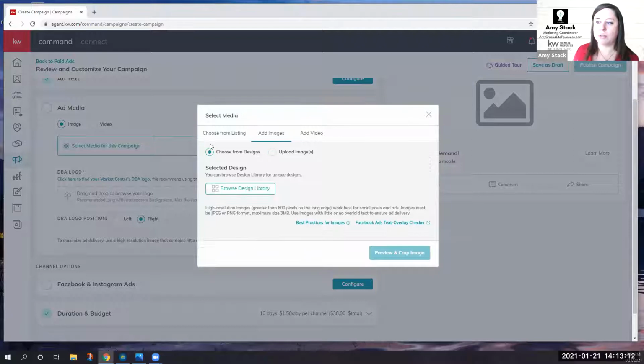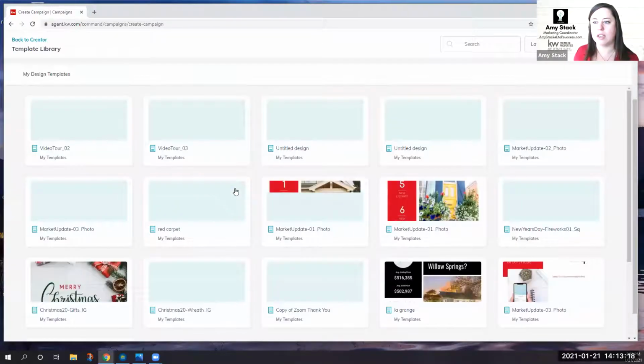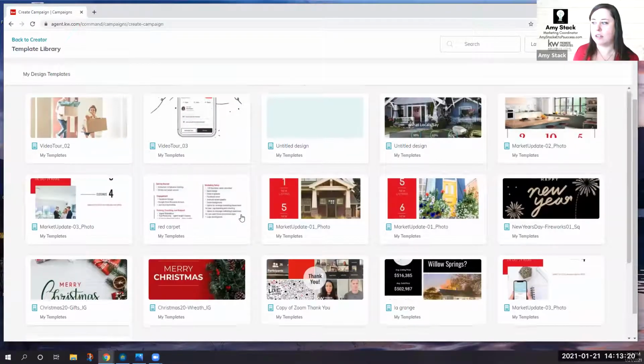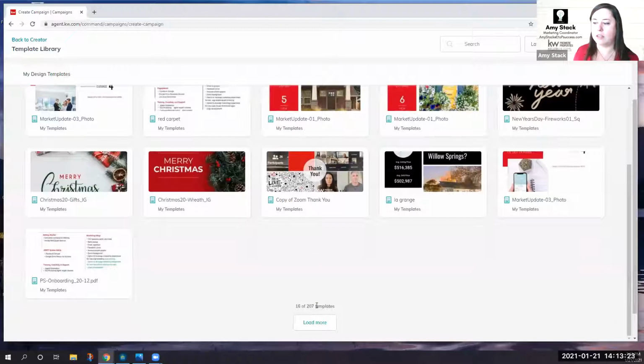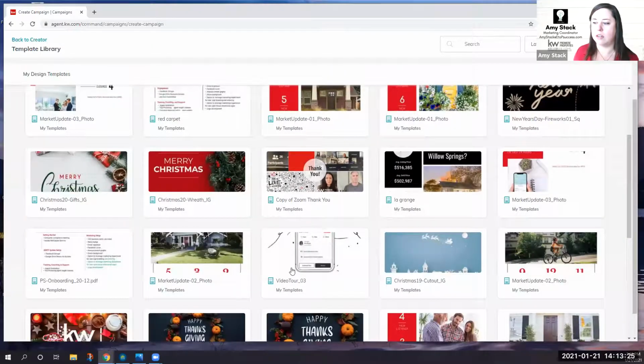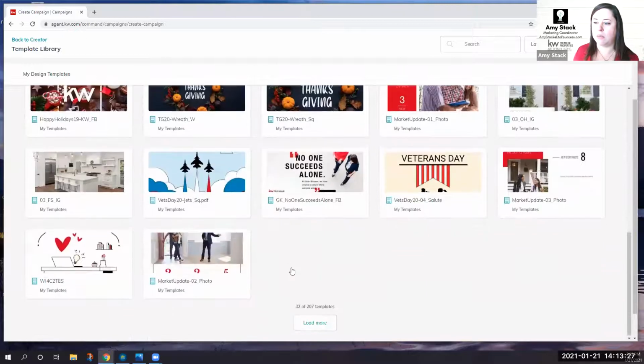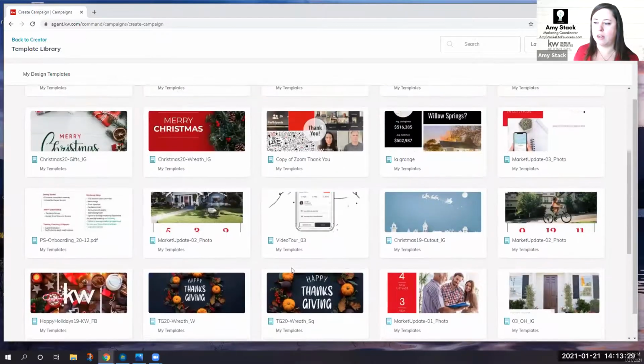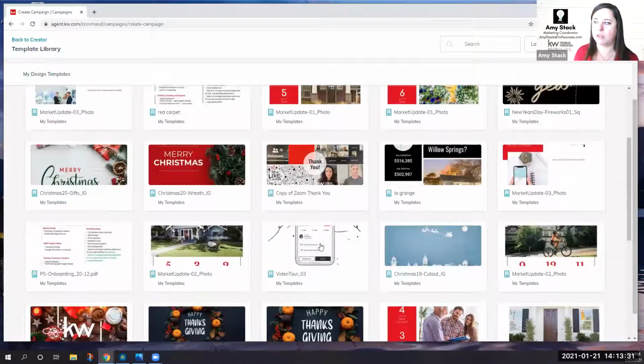If I do choose from designs, if you have already created something in your designs applet, you can browse your design library. And look at, these are all things I've made. You can see there's 207 templates in there, all different things I've made in my designs applet on command. And look at that, there's something with a phone right there.